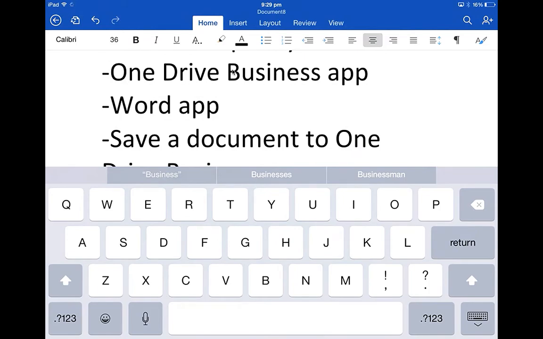Word app. I need to get the Word app. And it's the same thing again. You go to the App Store, you download the Word app, and that's what I'm using. I'm in the Word app right now.